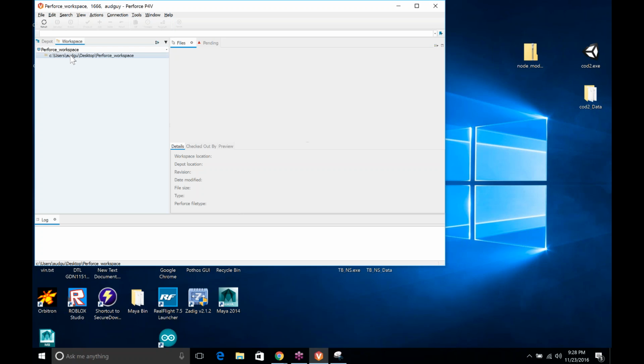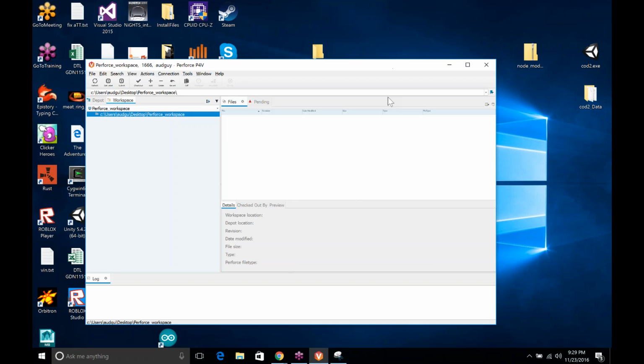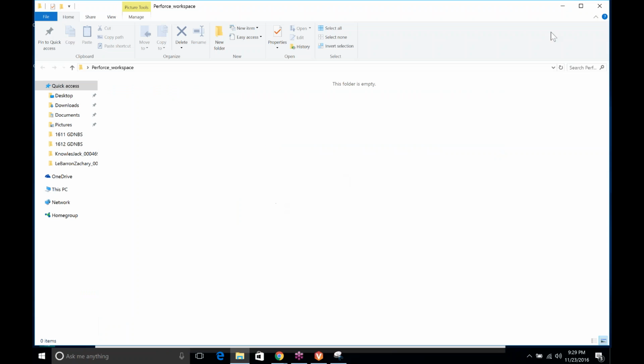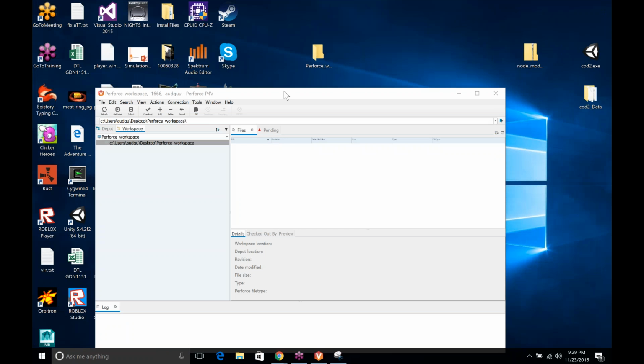This is our workspace. This actually represents the spot on our hard drive. Right now it's empty because we have nothing in our Perforce directory. All right.